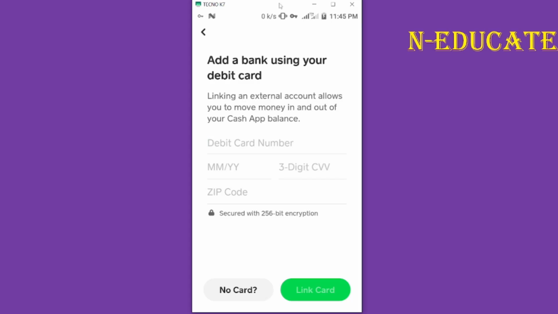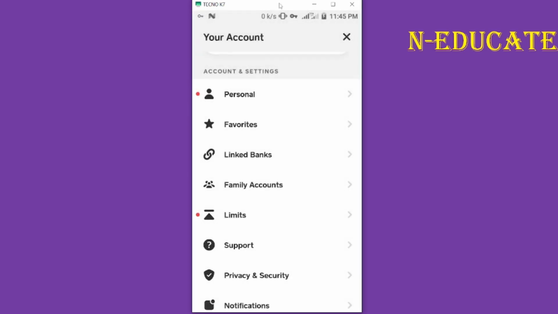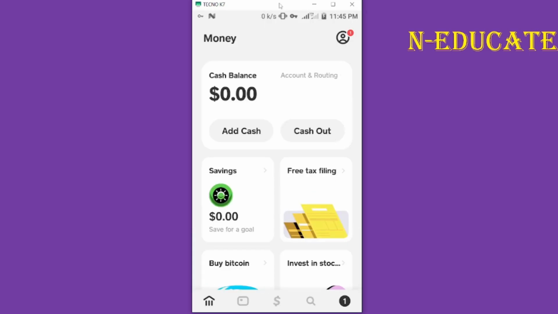So when you have successfully linked your bank to your Cash App, then you can easily cash it out by coming to the home side. When you look at the left bottom corner, you can see you have the home icon. Just tap on it. So when you tap on the home icon, this will come.